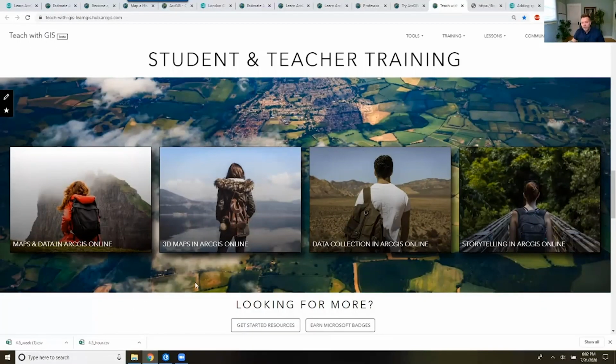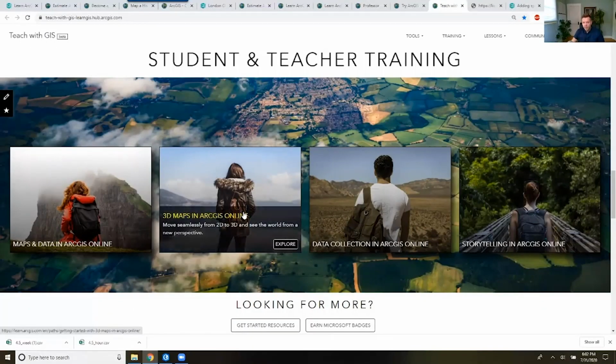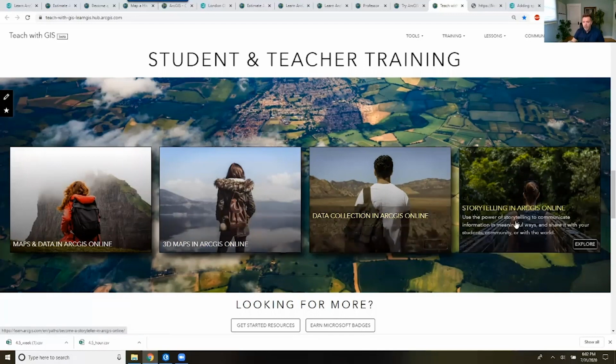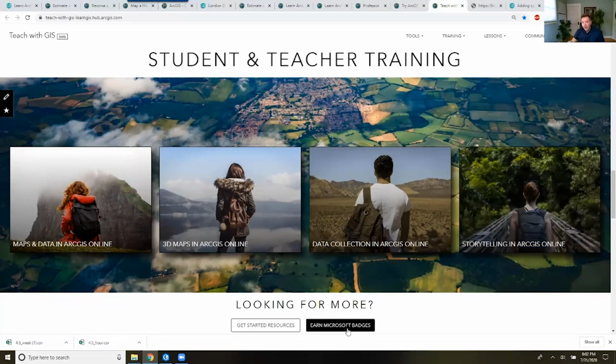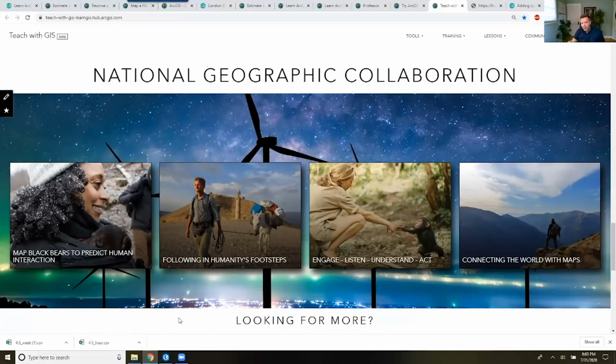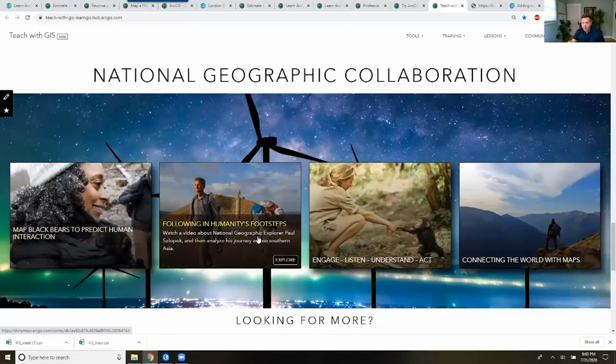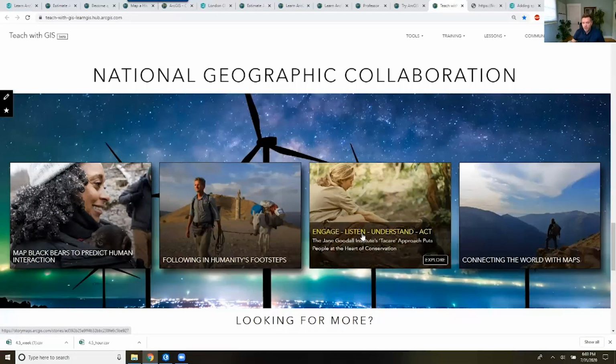Dig into other activities like this on 3D maps, data collection and Survey 123, and storytelling in ArcGIS story maps. You can even go to Microsoft and earn badges for the skills that you've learned. Teach with GIS also hosts materials that Esri and National Geographic have collaborated on together for education. We work with National Geographic explorers to build powerful stories and share interesting videos and tie those to GIS activities that can then be used in the classroom.